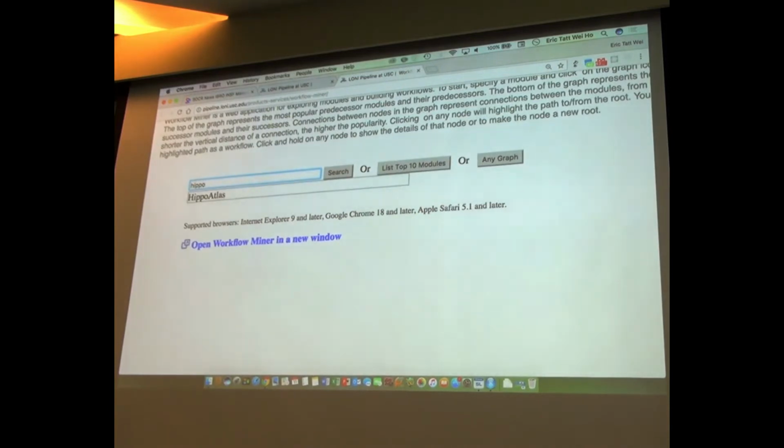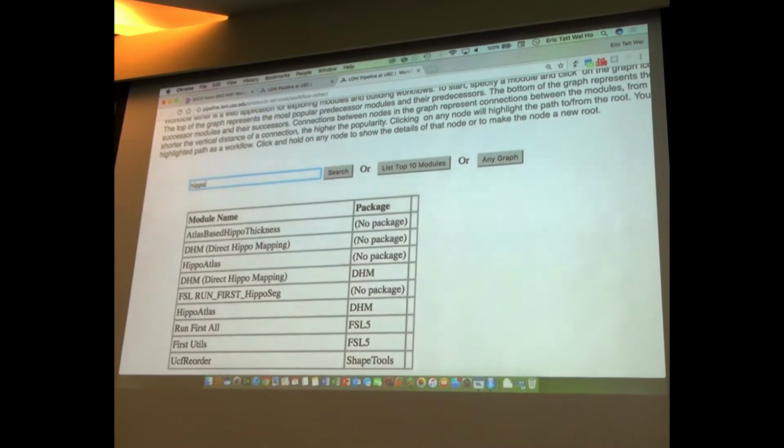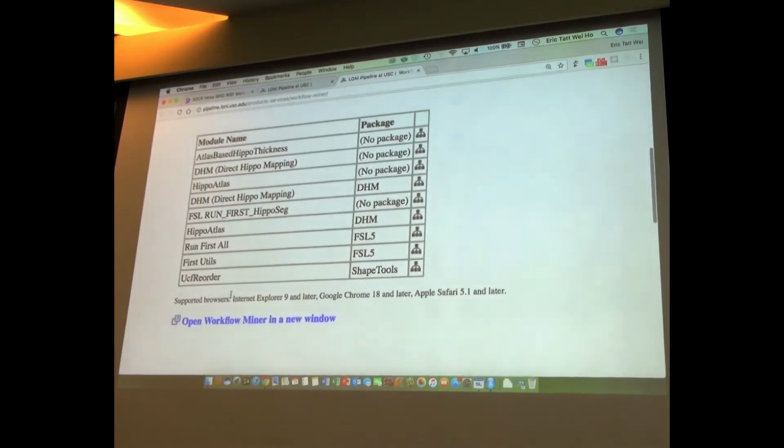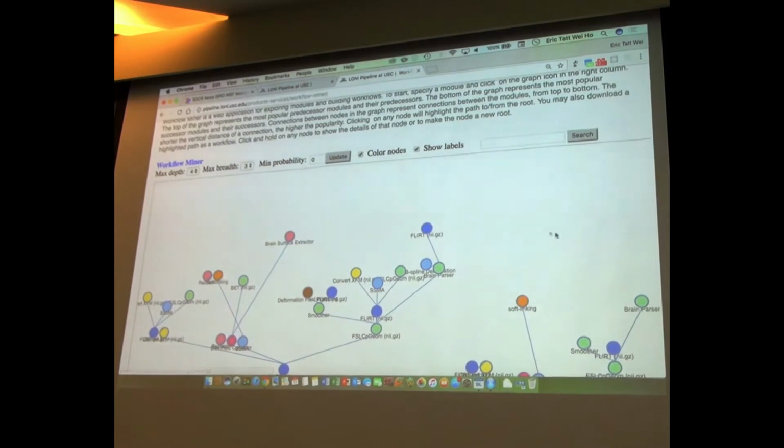Just type in something, search, and now it tells me: atlas-based hippocampal thickness, direct hippocampal mapping, hippocampal atlas, FSL, FIRST hippocampal segmentation. So these are some of the things that are known. Okay, so look what's happening here.